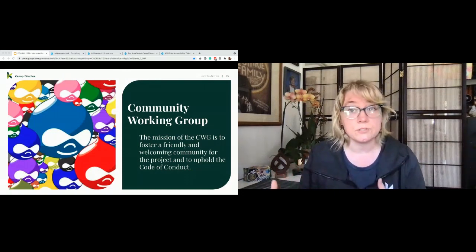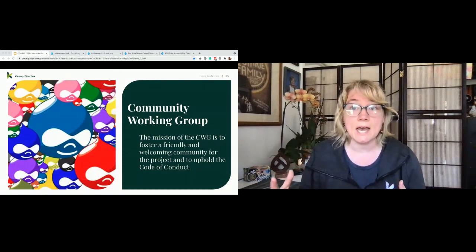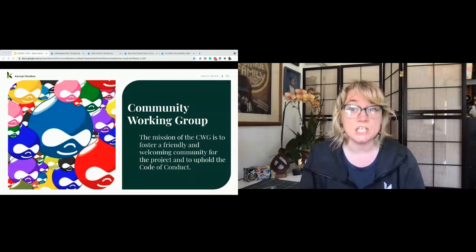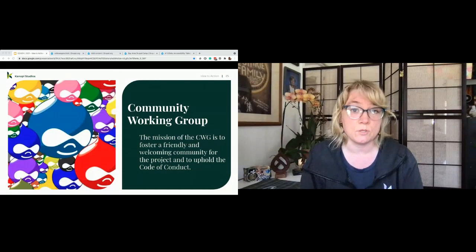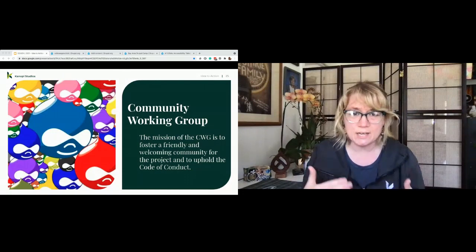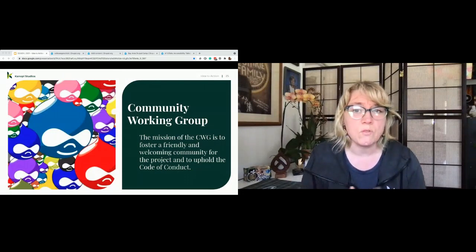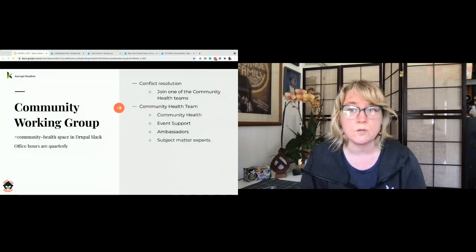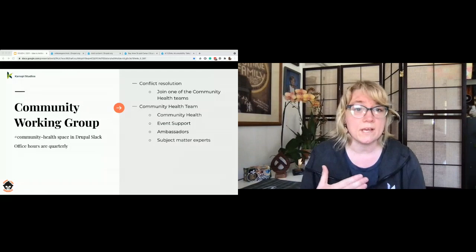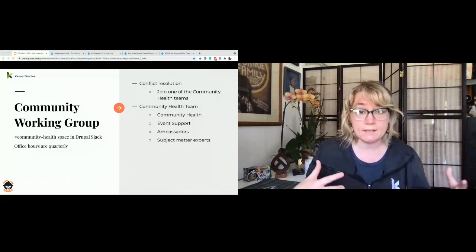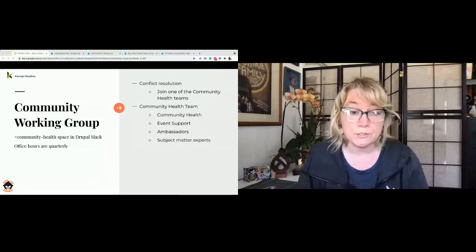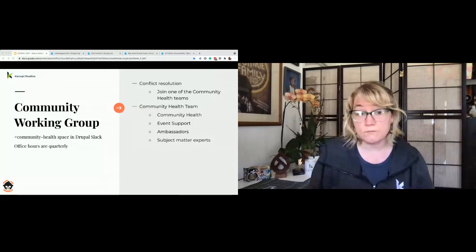The conflict resolution team acts as a group to maintain documentation and processes focused on the health of the community. And that kind of goes down into the community health team as well. And the community health team is broken down into several different things. We have community health, we have event support, we have ambassadors, and we have subject matter experts. And the CWG is actively recruiting folks. We're looking for folks for the conflict resolution team.